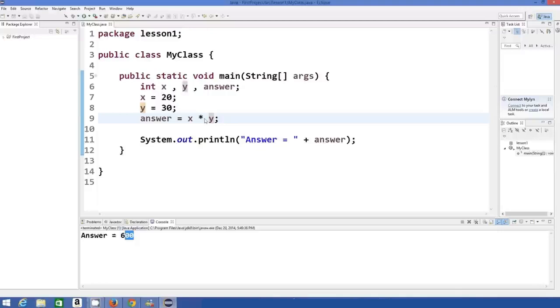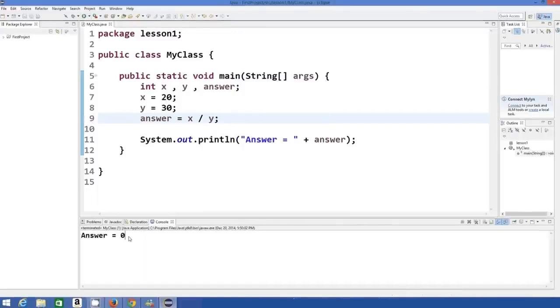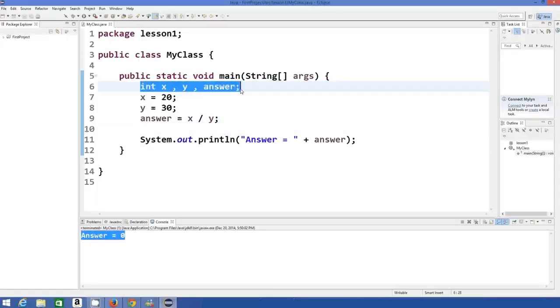Now division is a little bit not tricky but interesting. So when you want to divide two values, for example I will divide these two values, you will expect some decimal values as an answer, right? But let's try to get the answer, and the answer is 0 in this case because we have declared all these values as integer. So answer is also an integer variable, and x and y are also integer values, right?